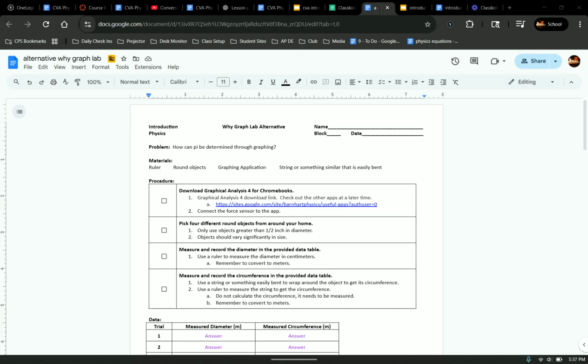But the title will be at the top, and then this is the Y Graph Lab. Now this is the alternative one. It's just the take-home one, and then the units over to the left there. Introduction to Physics. All right, and then the problem is always going to be kind of like the gist of the lab. Like, what are we trying to solve for? It's not meant to be answered right now. While you're doing the lab, you'll be answering that question. So the problem for this one is how can pi be determined through graphing? So this lab's going to walk you through how we can get the number pi, that 3.14, through a graph.